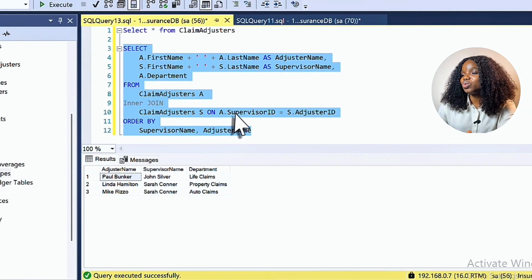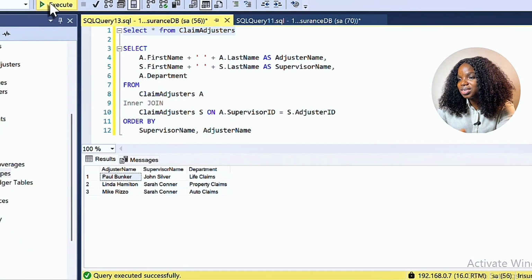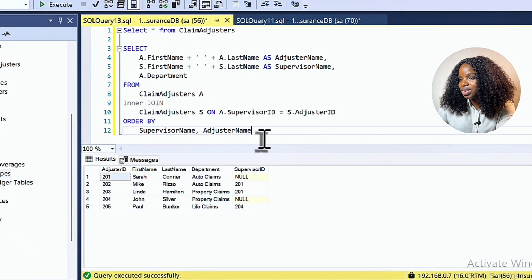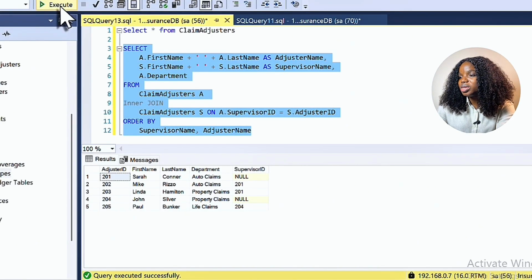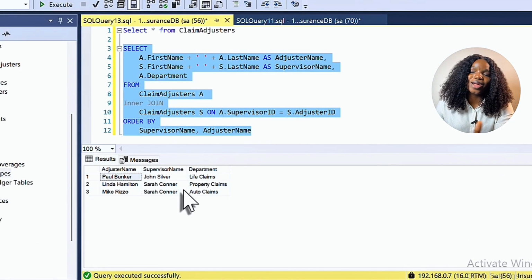So I hope you've been able to understand how self join works and what we use them for. So you see that we joined on supervisor ID and adjuster ID, which were initially on the same table. We don't need another table. That is why we joined it this way, and that is why we used a self join. And this wraps up our series on joins.